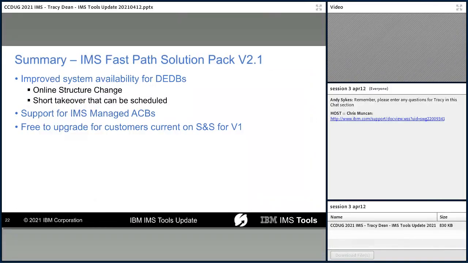So again, FastPath Solution Pack version 2.1 came out just over a year ago in March of 2020. It is the only one that will support IMS managed ACBs, and of course the major functional enhancement is to help you improve the availability of your DEDBs with online structure change. And again, we do have that short takeover, but it can be scheduled.